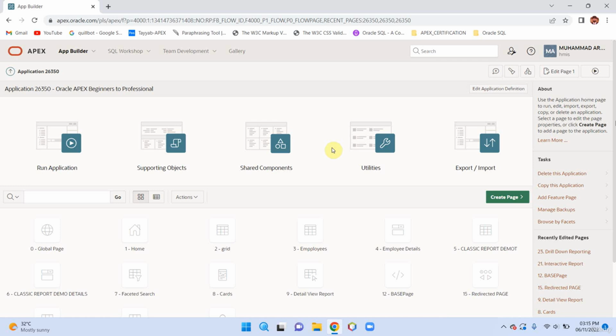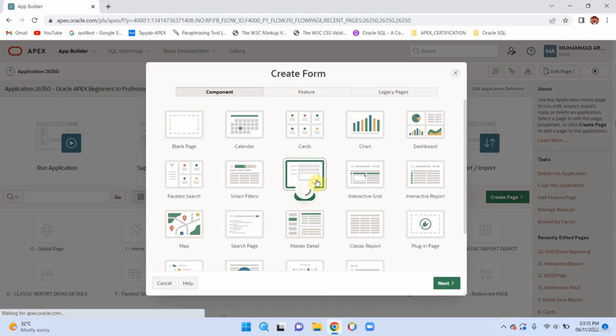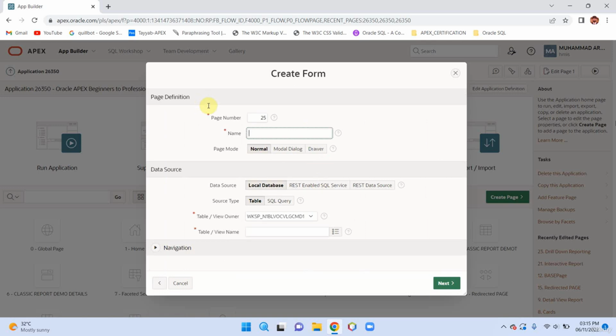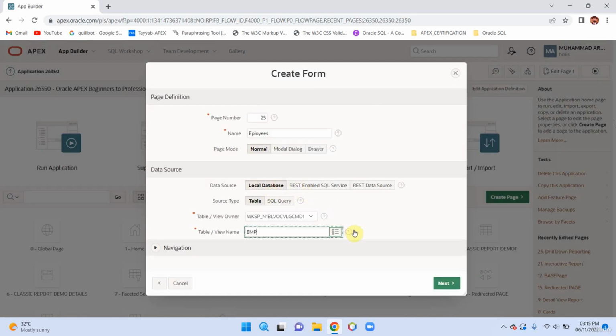For creating forms using the page, we will first create a page as form. Select the workspace, then application, and then create page. Here you can see we have an option of form. Click on form and then the name of the form, for example, employees. And then we have an option to create this form based on a query or on a table. I am going with table. We will change it for the query as well. Create, next.